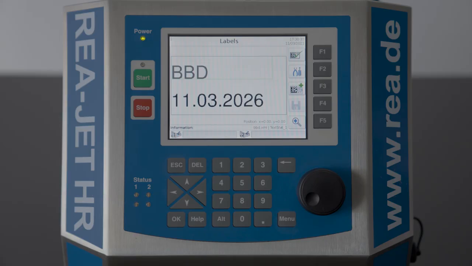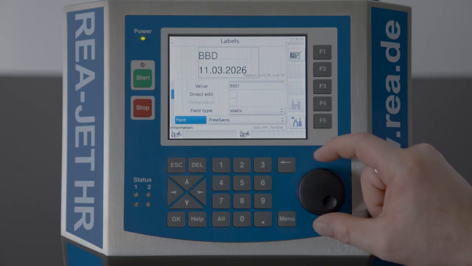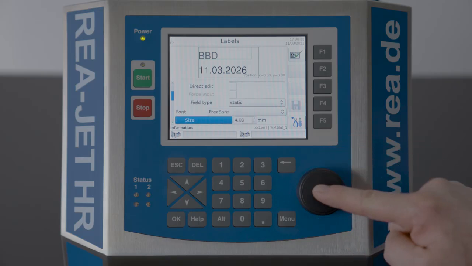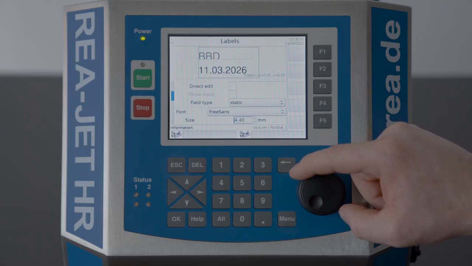Now here's an object shown in a green frame, and this is what I want to change in font size. So I will enter to this object with F2. And here I will simply choose the font size and make the print larger or smaller.